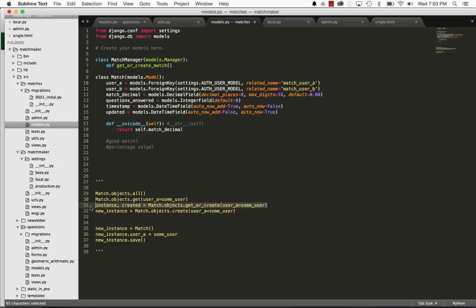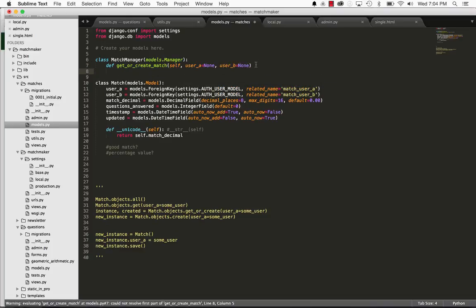So we're actually going to go off of something like this. These ones you can play around with yourself and just kind of see how they work. You will be able to play around with them very similar to what we end up showing you. So this get or create match is what we'll be working with. And it's going to take in a few arguments. First off, it's going to take in self, so the instance that it's going to be working with. And then we're going to also add in user A equaling to none and user B equaling to none. So some keyword arguments here.